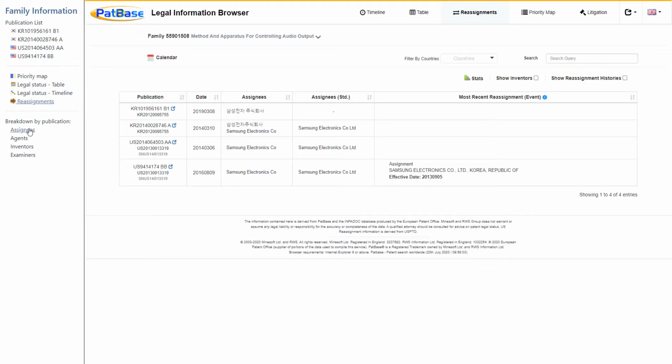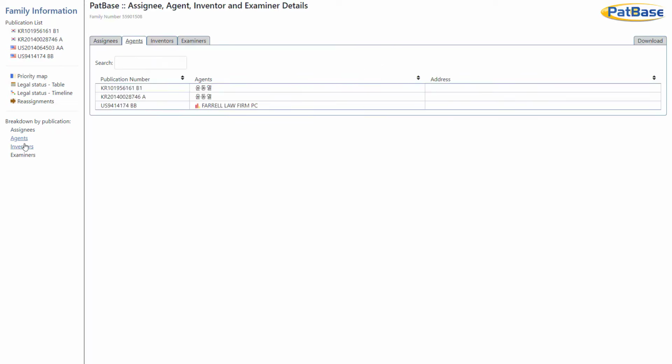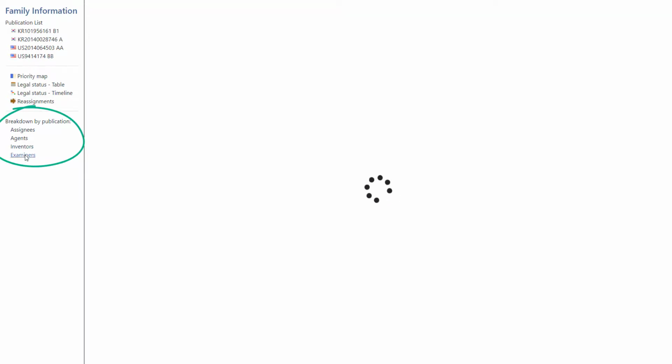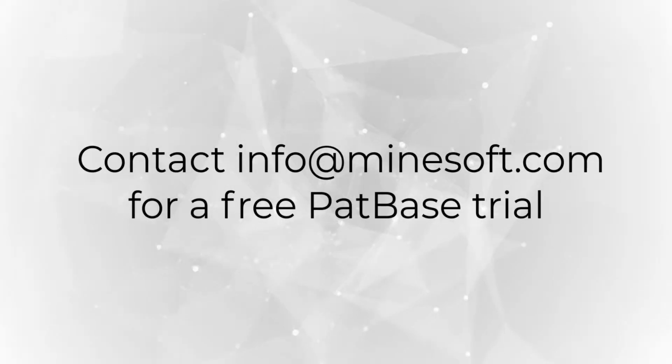Find more details about the family assignees, agents, inventors or examiners when selecting these links in the Breakdown by Publication section in the menu.